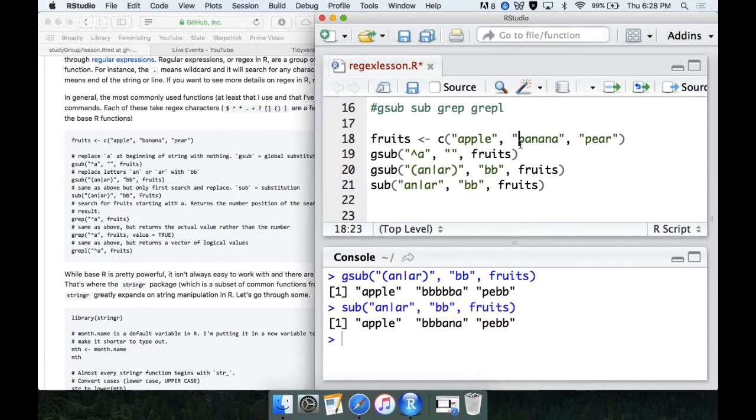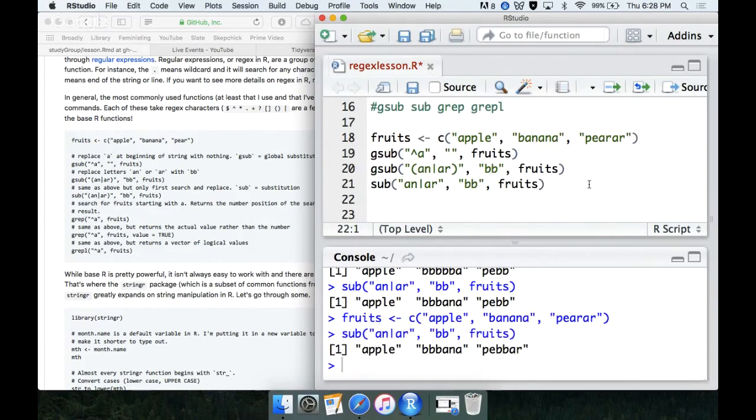Yeah, that's correct. So if we had something like pear, AR, and we reran this as fruits, then it should only affect the first AR. Yeah, so we now have pepper. Okay, so that's the difference between sub and gsub. My bad.